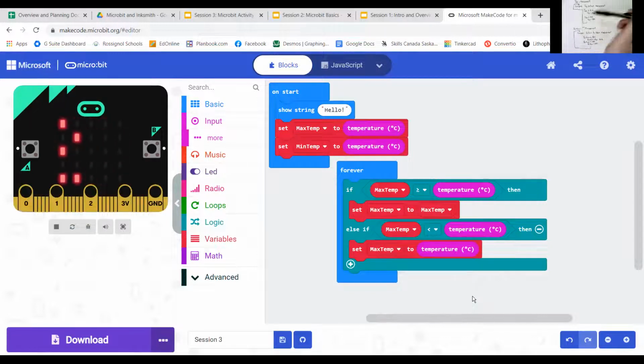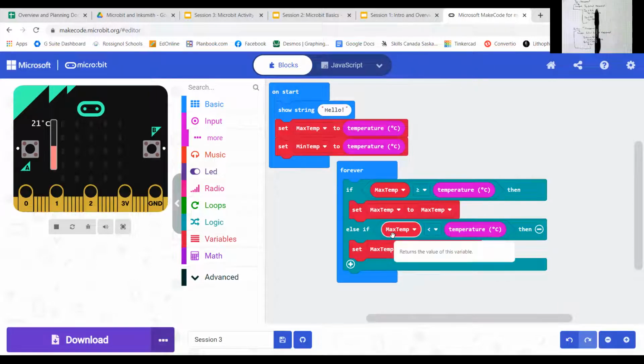So all we've done now is this comparison to see if the top temperature is still greater than or equal to the temperature. And if it is, we're not changing anything. If, however, that top temperature is less than the new temperature measurement, we're going to set that max temperature equal to that temperature here. I hope that makes some sense.